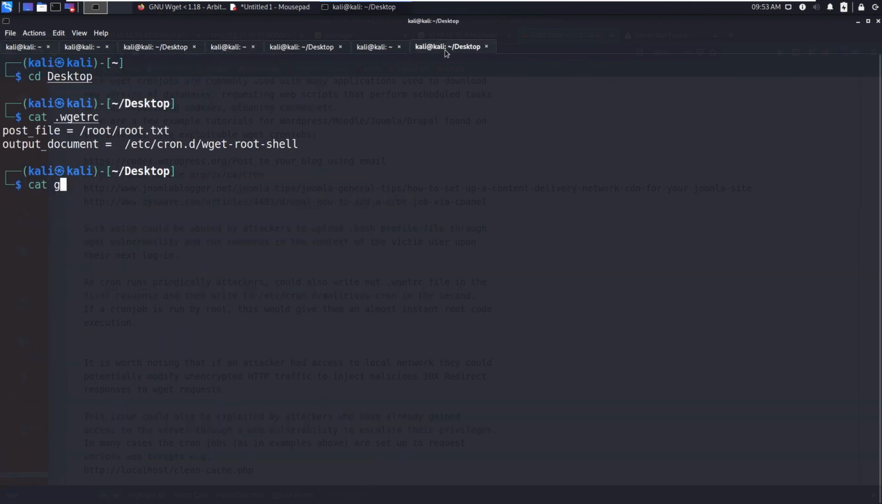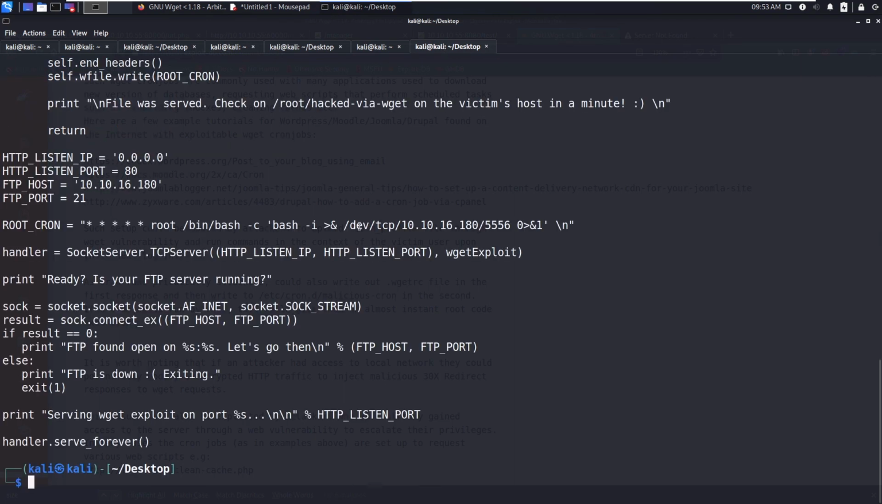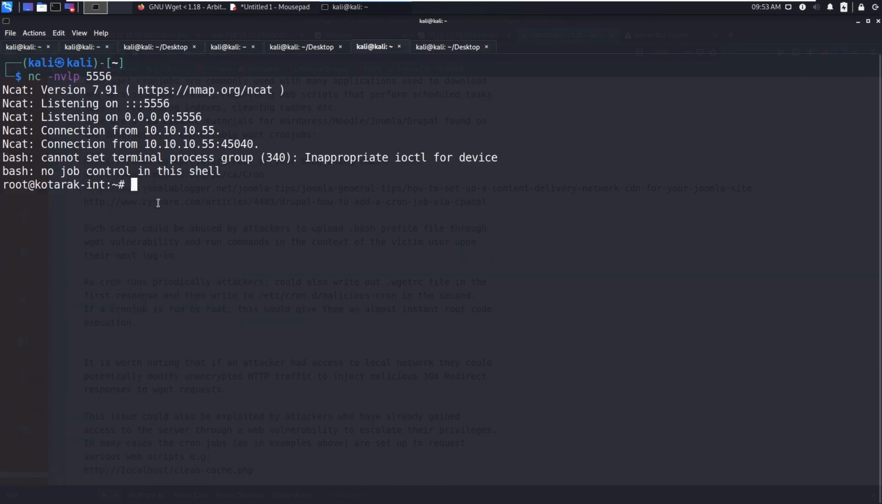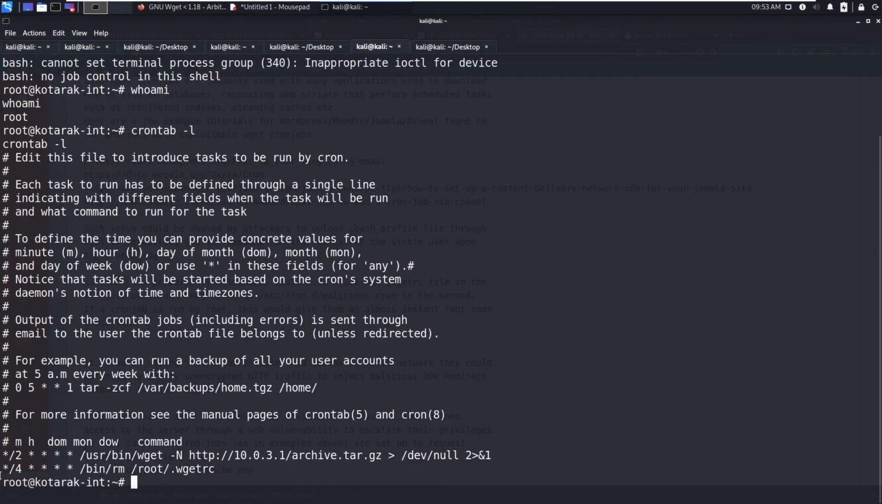Okay, did we do anything wrong? So bin, 5556. Okay, we got the shell. Whoami? Root. So now list the cron jobs. For every 2 minutes it is running the wget and the URL, that is 10.0.3.1, our DMG server, and output is going to null, also errors. And then there is another job that is running every 4 minutes, that is deleting the wget-rc so that we could send the new one.